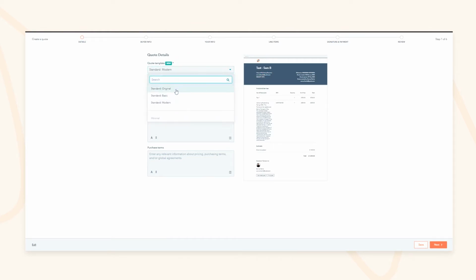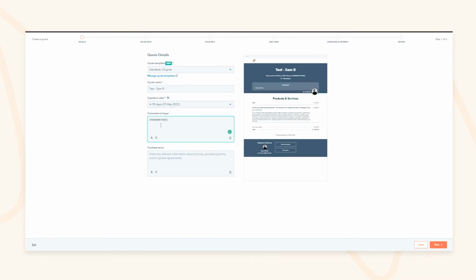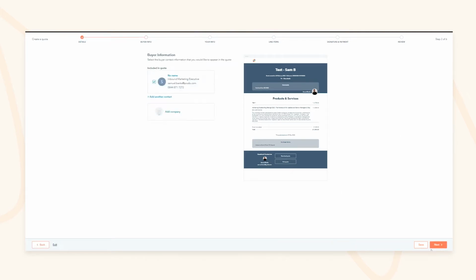HubSpot has these out of the box that you can then quickly use, which is dynamic based on what you add in. So you can select your quote, you can name what the quote is, when the quote expires, and add any comments to the buyer, such as imminent from Q2 2022, subject to March, PO signed. You can add links into these actual purchase terms, and you can build out the quote automatically, meaning that the front end editor for an SDR is very straightforward in terms of having an aligned approach to quoting and contracting. You can then press next.